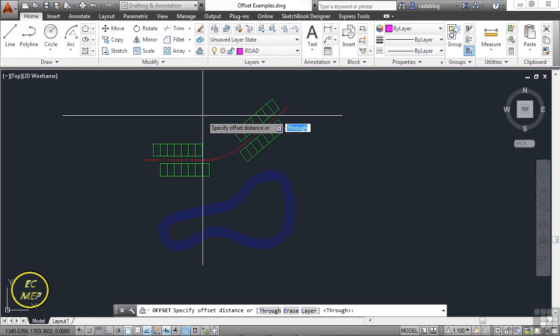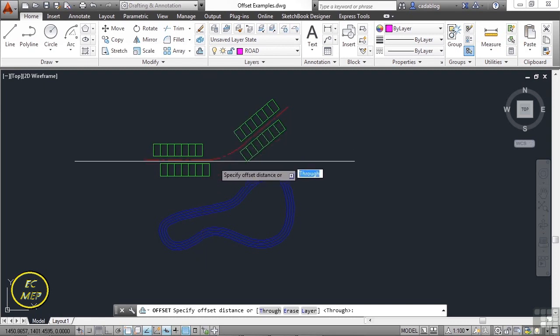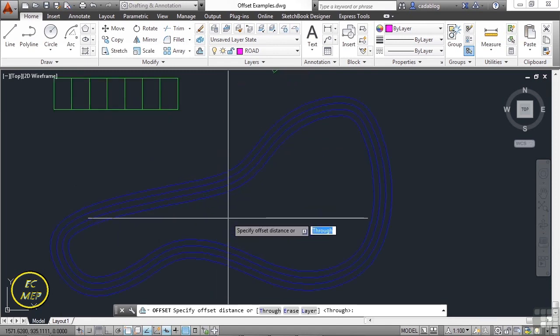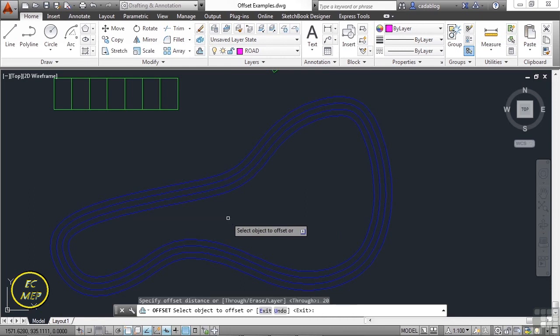Start the command, and you have to give a distance. This will be the distance from the selected object or the original object to the new object that we're going to create. Let's type in 20 units. Press Enter. This means that the command is going to create a parallel line that's 20 units away from the original source line. Now select an object to offset. We'll go with the inside line.